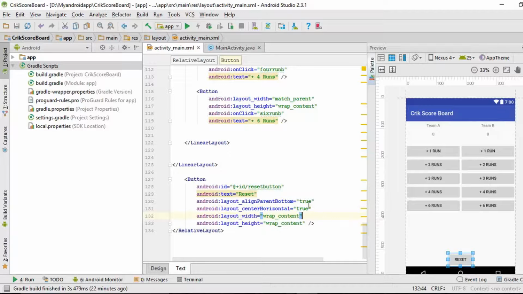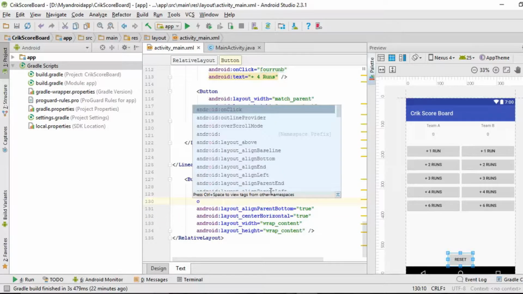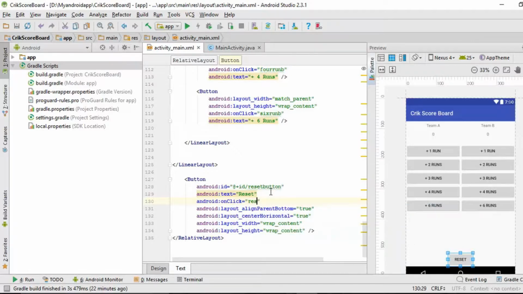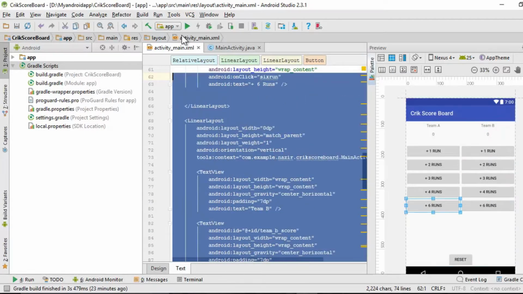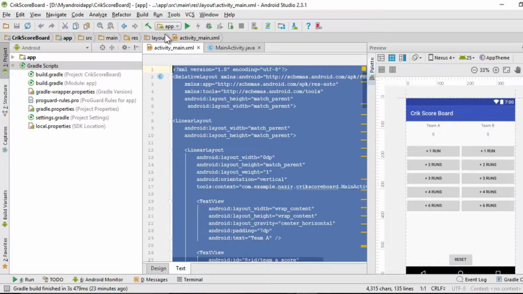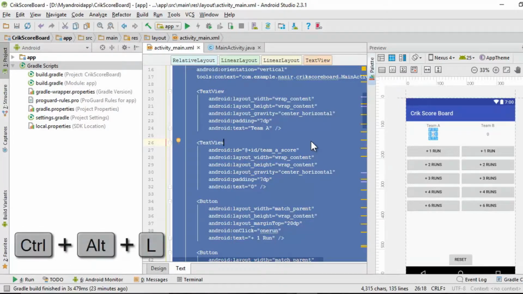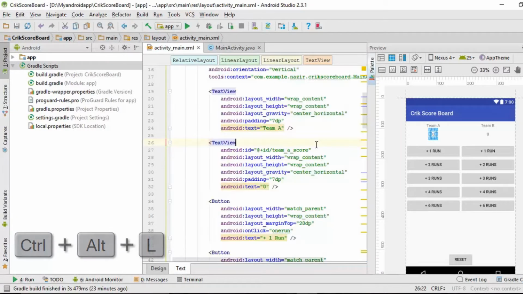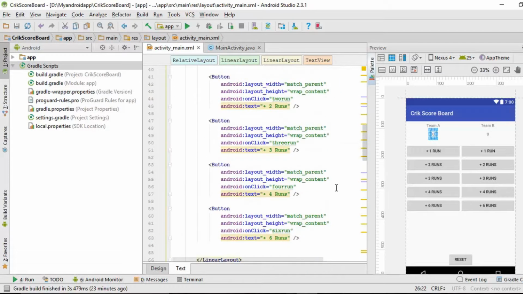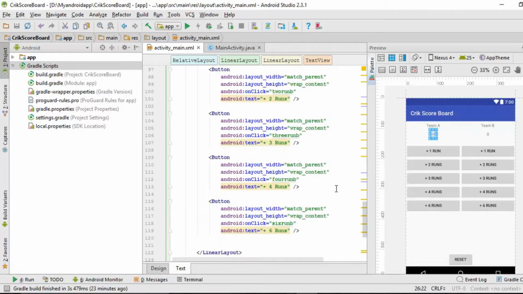And also we will add an onClick method to that. onClick will be reset, and all the code which we have written is going to work with that in upcoming videos. But one thing I need to show you, after writing all this code, press Control A on your keyboard so it fills everything up, then press Control Alt and then L, so it keeps it neat and clean, and you can read clear code in a proper way.